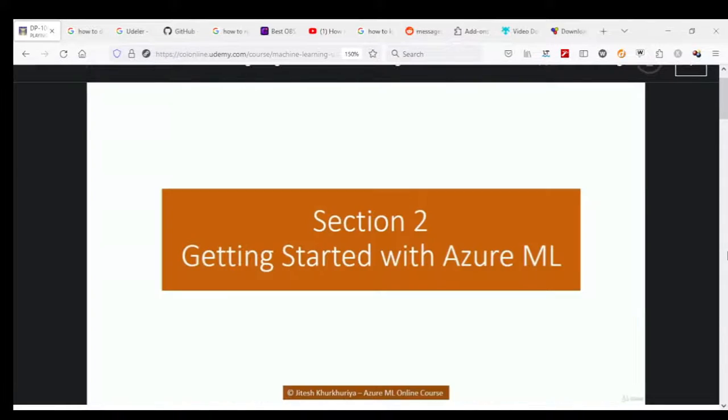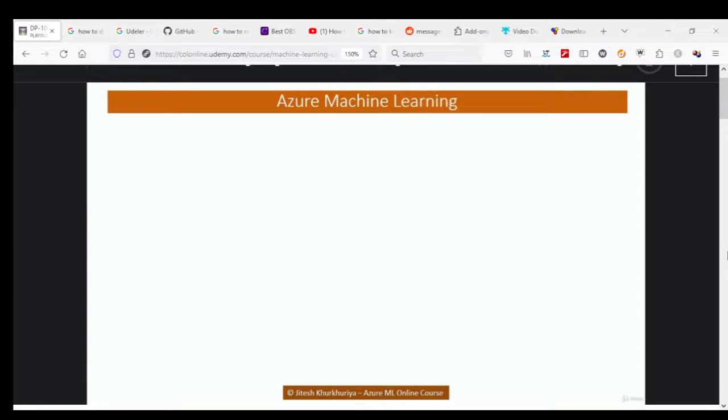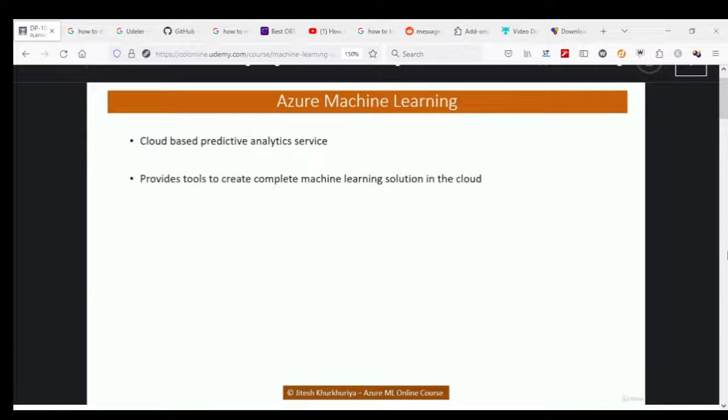Hello and welcome. In this lecture, we are going to learn about what is Microsoft Azure ML. As you may be aware, Azure is the cloud computing service created by Microsoft for building, testing, deploying, and managing applications and services. Azure Machine Learning is a fully managed cloud service to build, deploy, and share the predictive analytics solution. It provides tools such as Azure ML Studio to create complete machine learning solutions in the cloud.